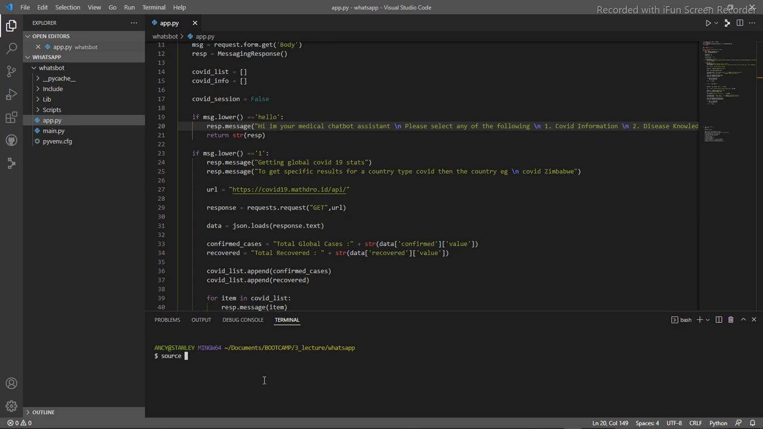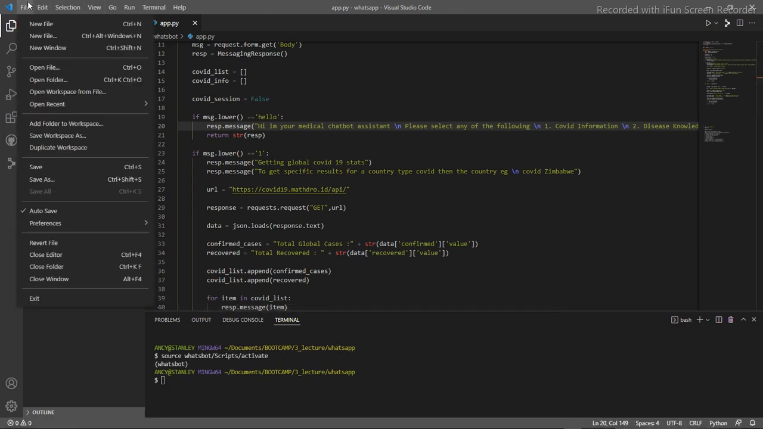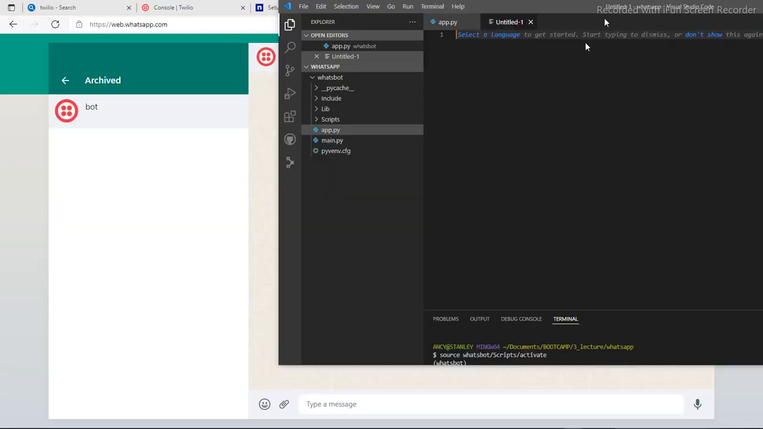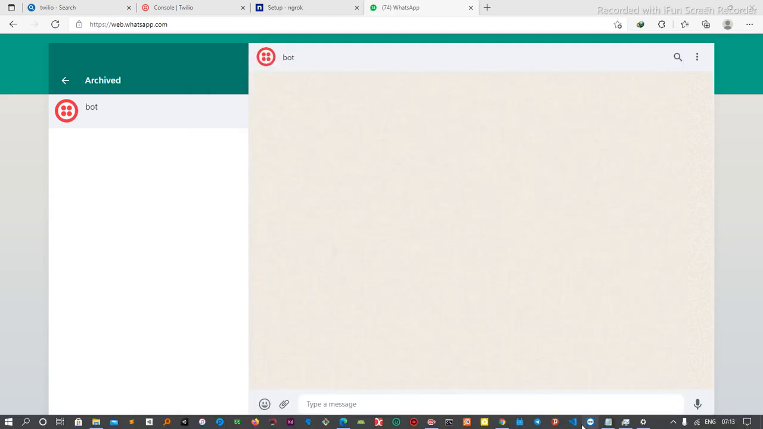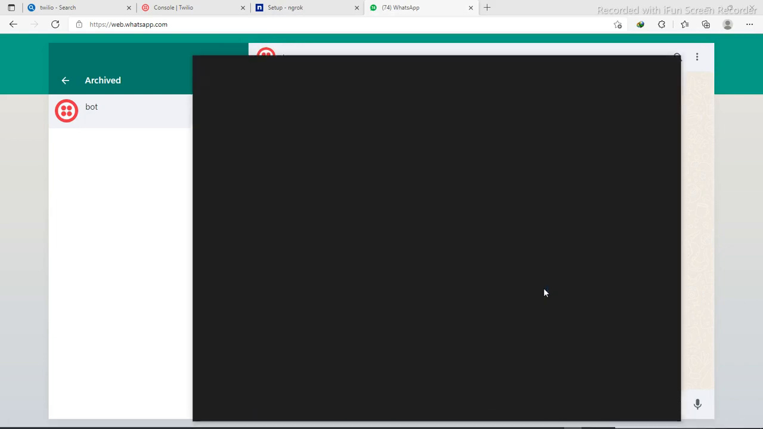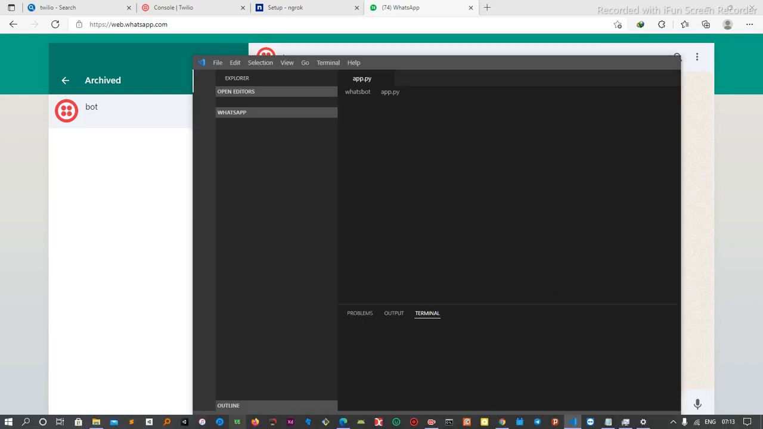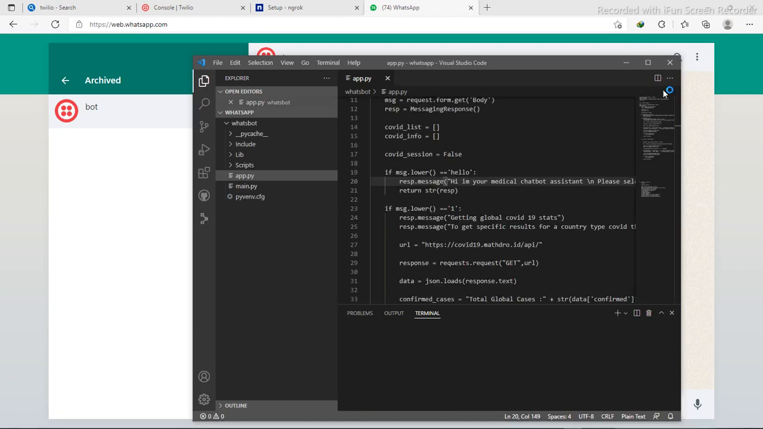So I'm just going to activate my virtual environment, source, chatbot, and then scripts, and then activate. Okay, so I would have to reload my VS Code. It seems my extensions haven't loaded, so I'm just going to close this out and start it again. All right, so let's get coding.